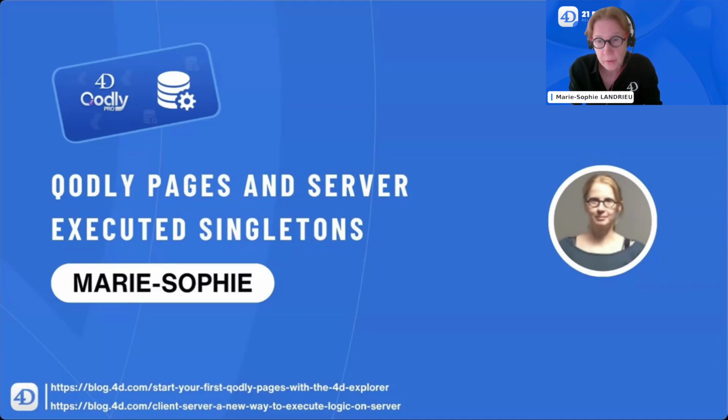This is why we are doing everything possible to make your Qodly pages and your 4D forms work seamlessly together. With 4D Qodly Pro, you can easily apply your chosen design and protect your data against unauthorized access. Your traditional desktop application then becomes capable of delivering all of these benefits to your users. It's time now for a demo.